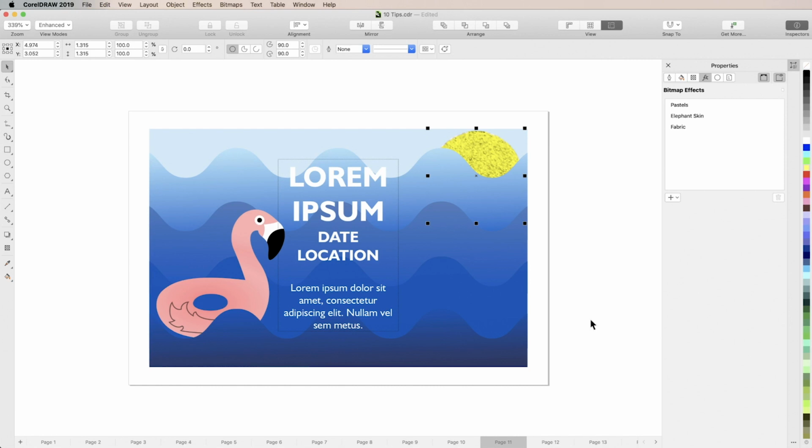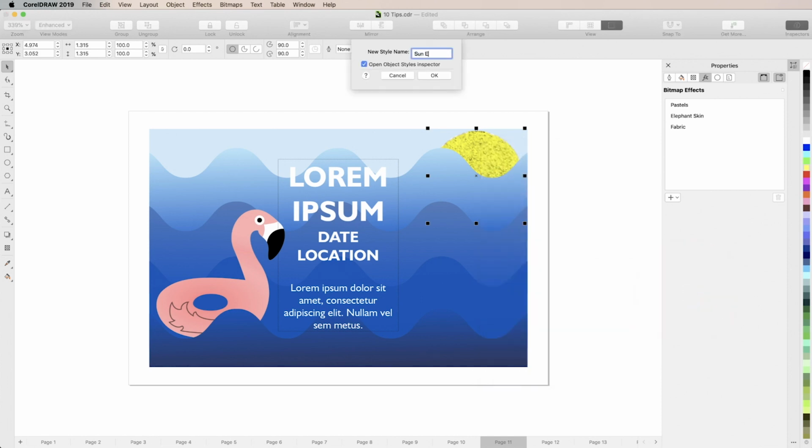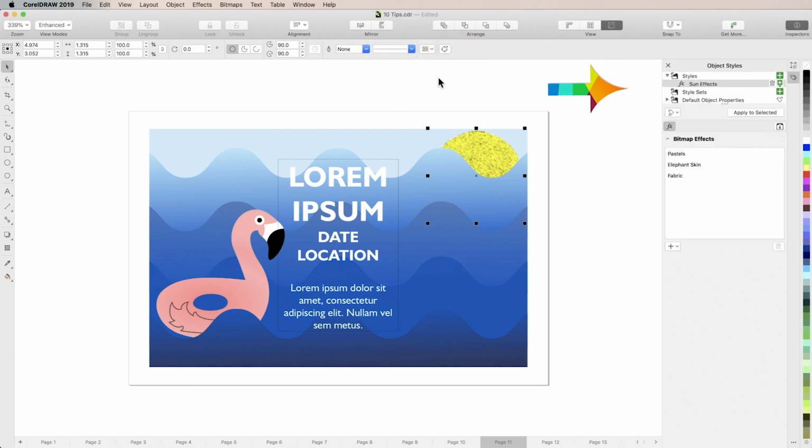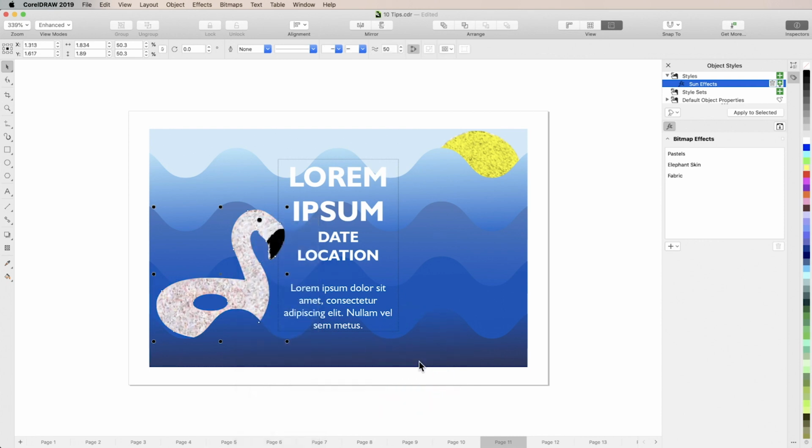To create a new style for later use, just right-click on the object that has the effects you want to save. Then go to Object Styles, New Style From, and choose Bitmap Effects. Then name your new style and hit OK. The Object Styles Inspector will automatically pop up, and you'll see your new style under Styles. To apply the effect to a new object, just right-click on the object, go to Object Styles, Apply Style, and choose your style. And that's it.